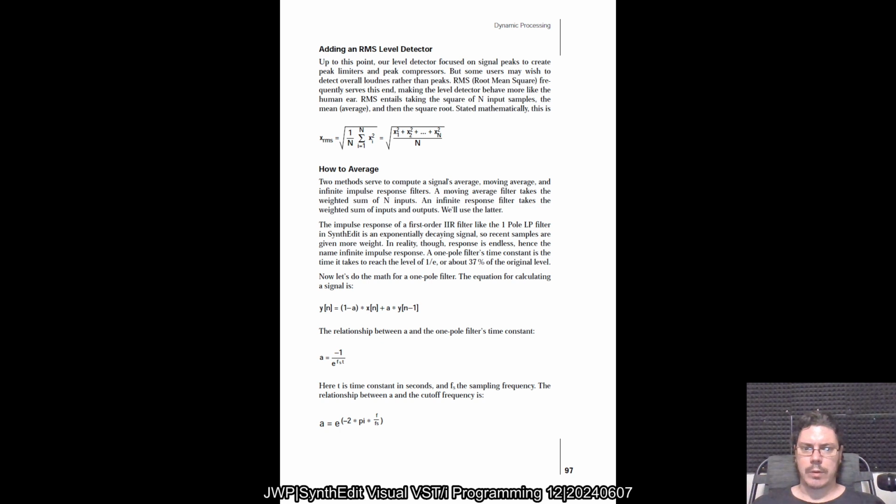A one-pole filter's time constant is the time it takes to reach the level of 1 over e, or about 37% of the original level. Now let's do the math for a one-pole filter. The equation for calculating the signal is y[n] equals (1 minus a) times x[n] plus a times y[n minus 1].